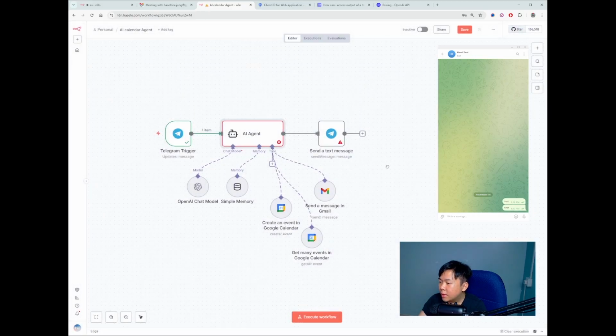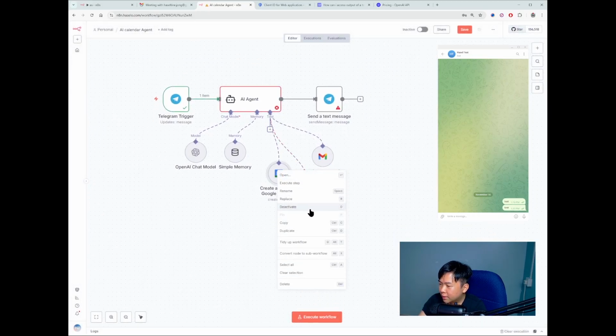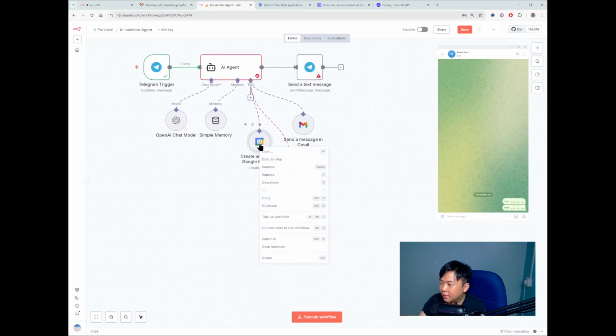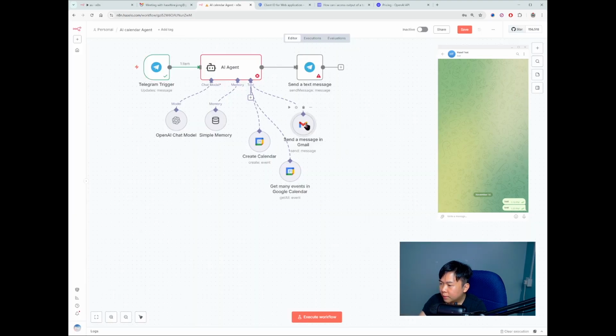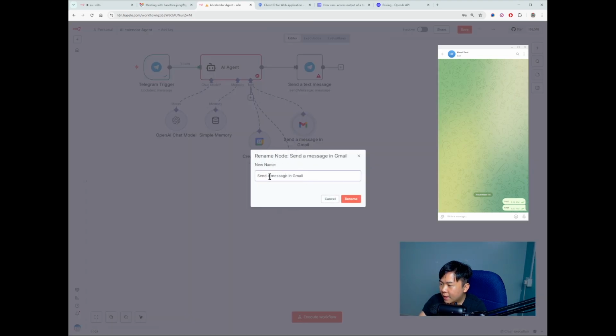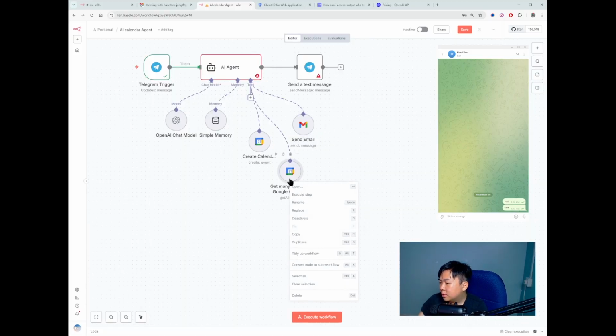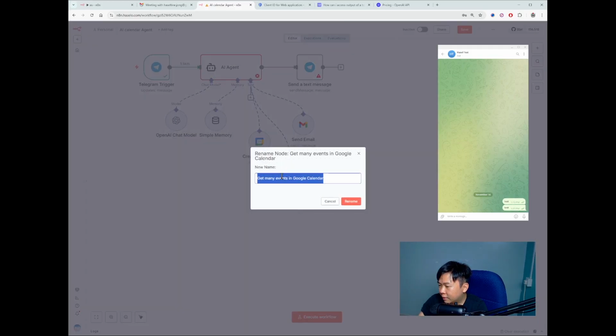We should now rename our tools so that the agent will recognize them. I'll name this create calendar, and then this would be send email, and then this would be check calendar.